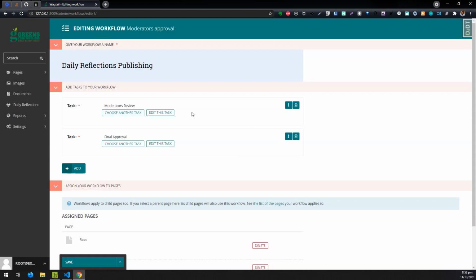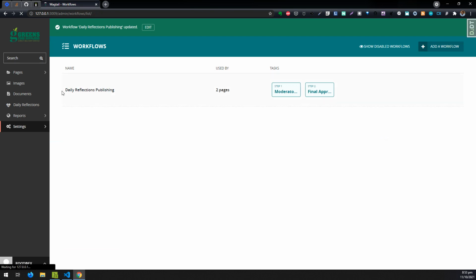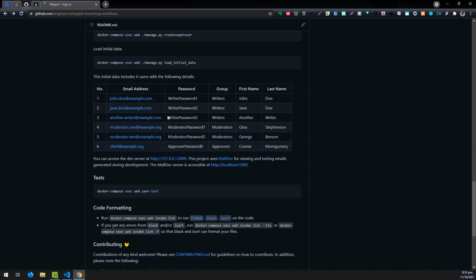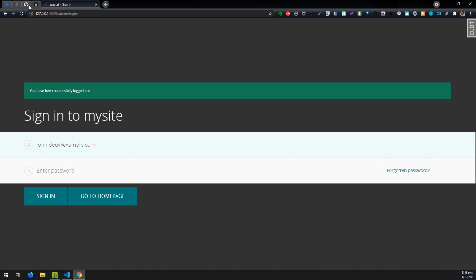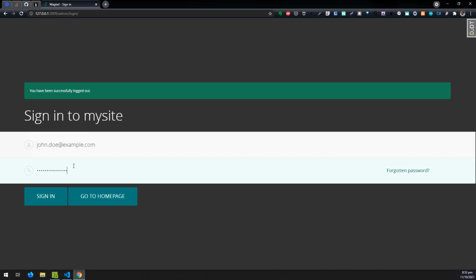So now we have those two tasks according to this kind of setup, and we'll maintain the pages. So let's save that. Okay, so we have the daily reflections publishing workflow, and it consists of two tasks. So now let us log out and log in as one of the writers so that we can create some reflections, and let's see what happens when we do so.